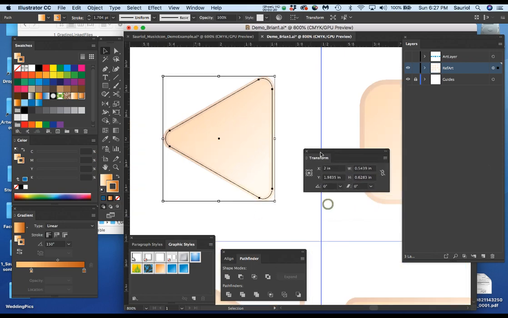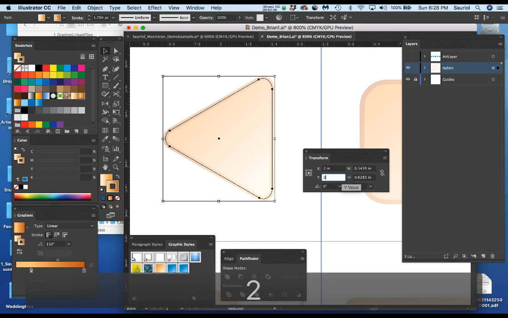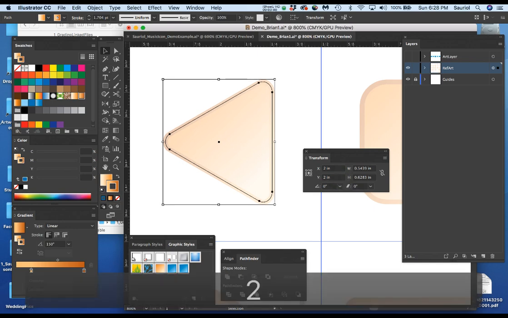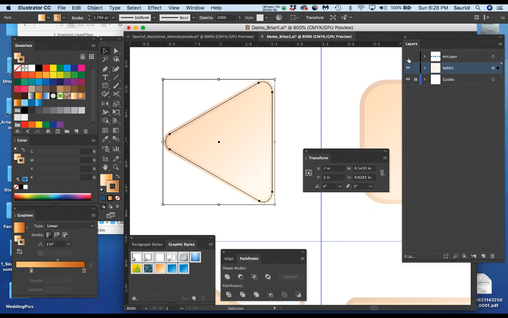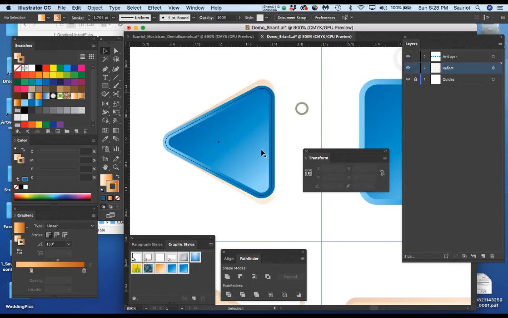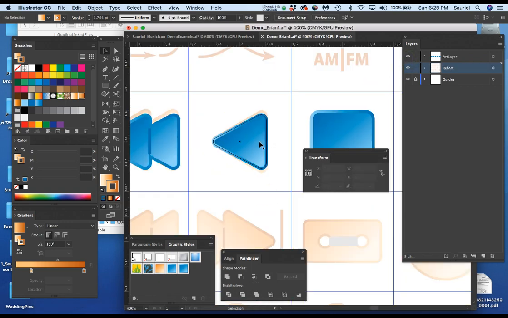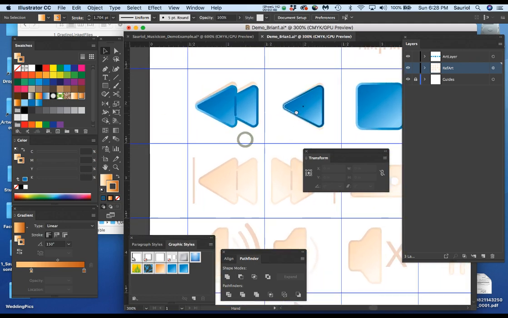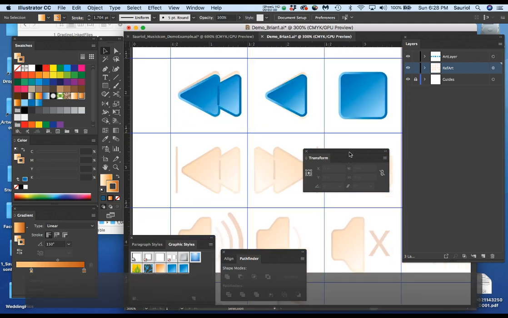Please look at the transform palette and look at how it's at 2 correctly on the X ruler, but it's at 1.98. So watch when I actually put this one at 2 and it shoots down a little bit. Now when I turn this one on, look at how perfect that is.